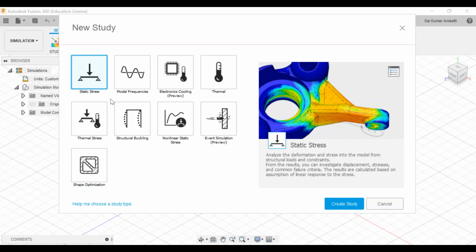Basic analysis you can do, like static analysis. Modal frequencies means you can find modes like vibrations, first mode, second mode, third mode. And you can do your electronic projects, like if you have a processor and you want to check the thermal analysis on that. Your mechanical thermal analysis is over here, and your thermal stresses. Structure and buckling. And this is non-linear. From here you can start your non-linear static analysis, like non-linear stresses, like your carbon nanotubes, and those all are non-linear things.